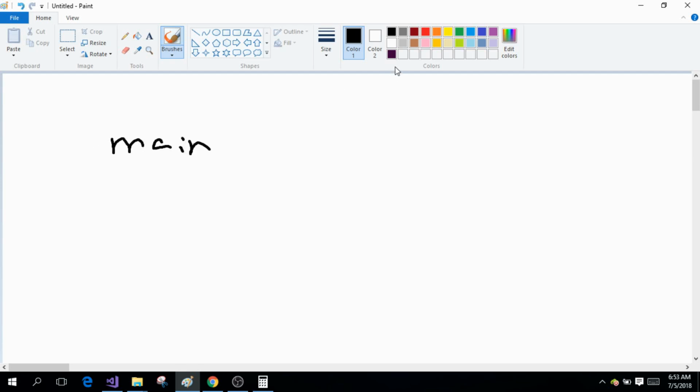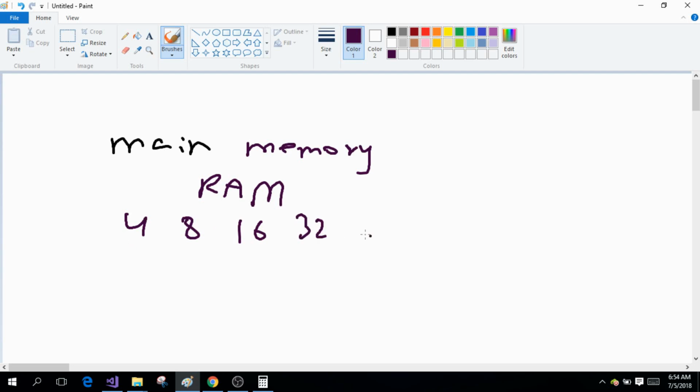Let me just change the color to purple. Main memory. And this main memory is also called RAM. RAM means random access memory. You may have noticed in your laptop or computer, it says 4 gigabytes of RAM, 8, 16, 32, 64, or even 128 gigabytes of RAM. This is where your program and all the variables are stored.